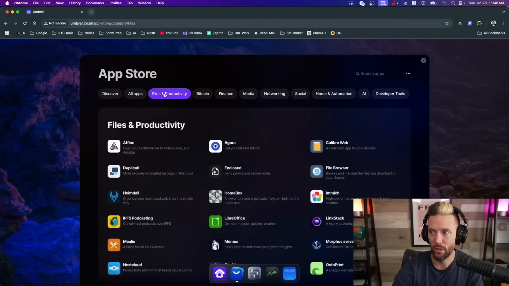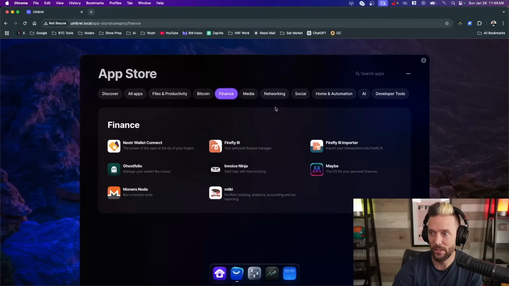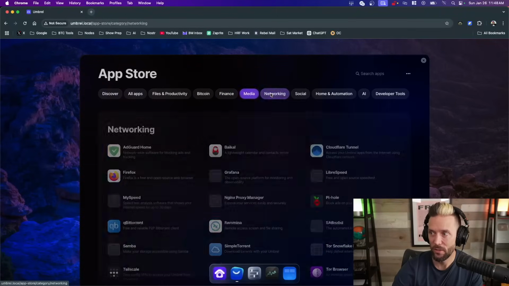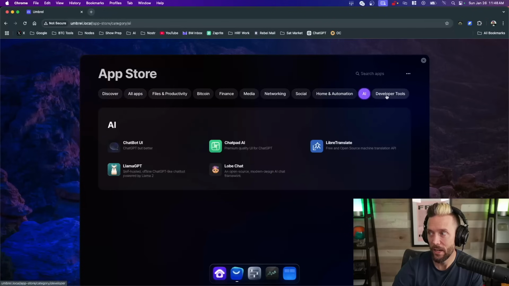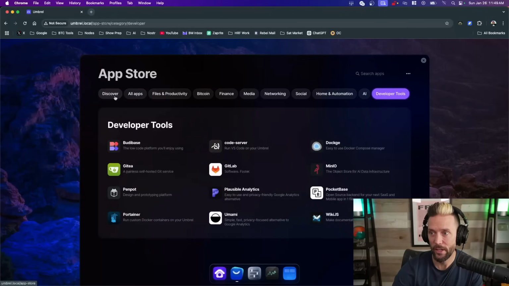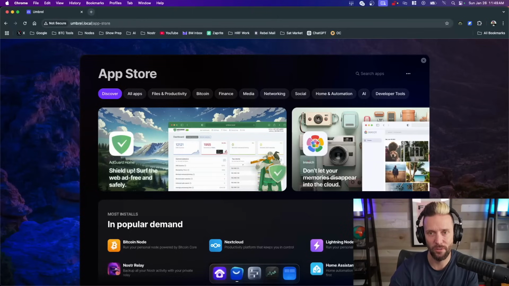You have files and productivity. We, of course, have the Bitcoin related stuff. You have finance related. You have media. You have networking, social, home and automation, AI, developer tools. So all kinds of different things that you can play around with and self-host. So, of course, stay curious. If you end up going with an Umbrel as your home server, there's plenty more you can do.